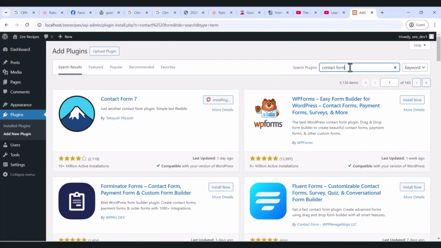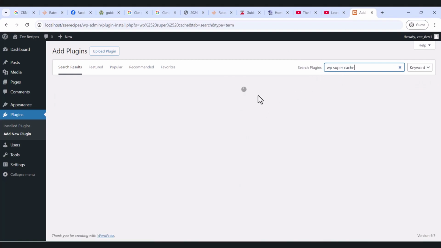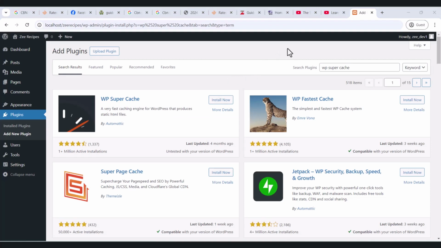I'm going to search WP Super Cache here, and then it brings that plugin out for us. So this is the first plugin that is showing here. Now we are going to click on install now for WP Super Cache, and the process of installation is going to take place, right? So this might take a little bit of time.